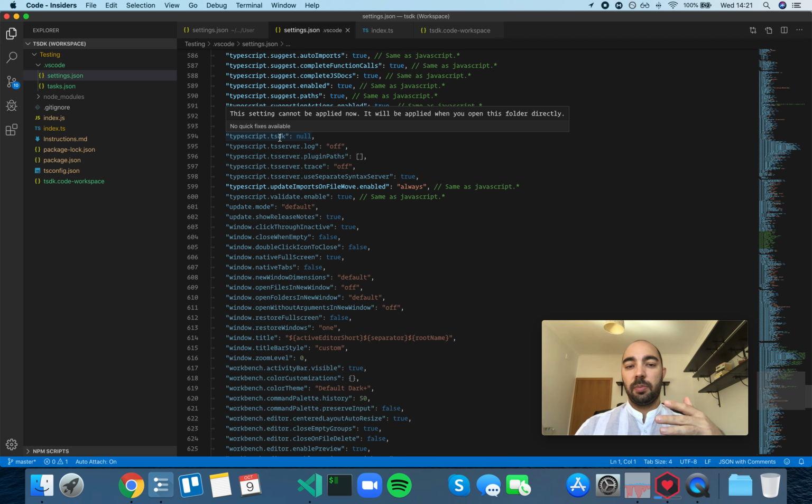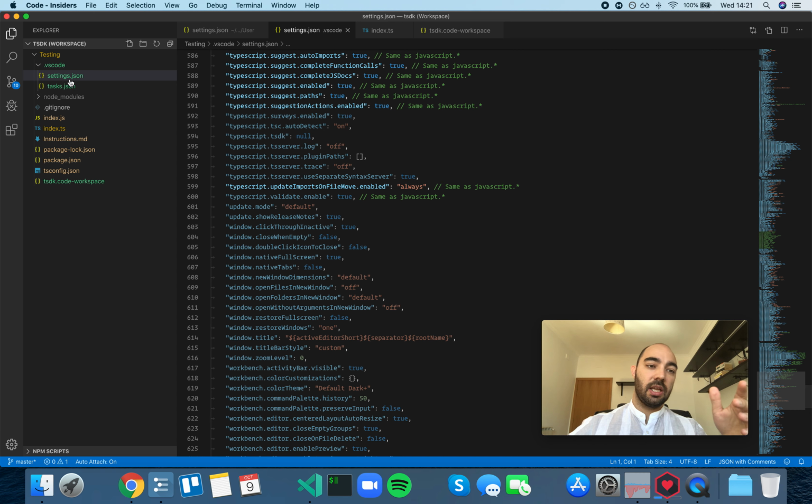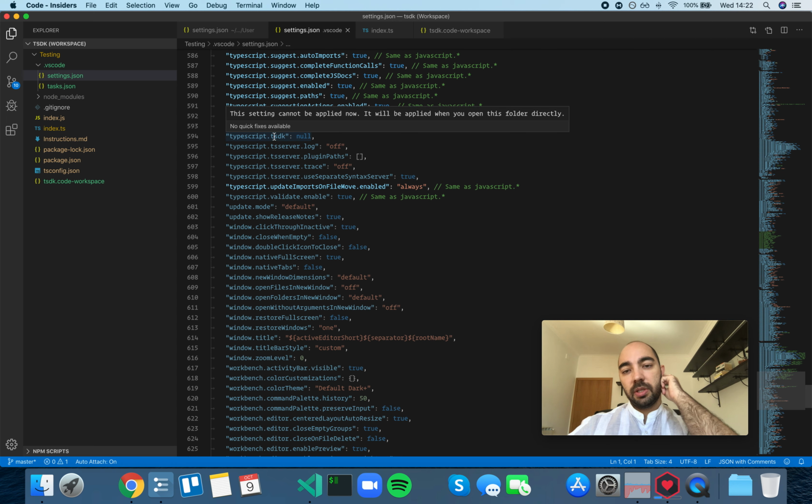This setting cannot be applied now conveys that it may be applied in the future. No, this setting cannot be applied here in an implicit workspace. So it doesn't work if you set the setting in settings.json inside the .vscode folder. And it will be applied when you open this folder directly. Doesn't make sense either, because it doesn't make sense to open the .vscode folder directly.